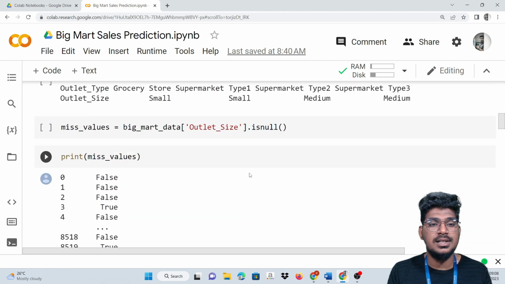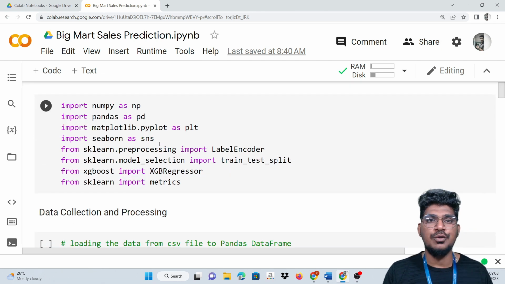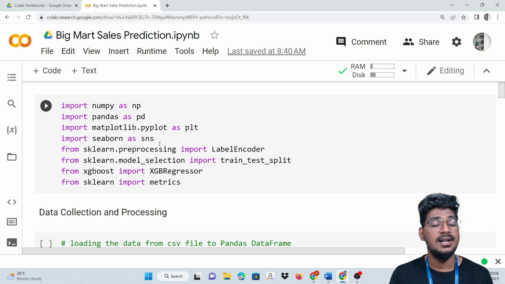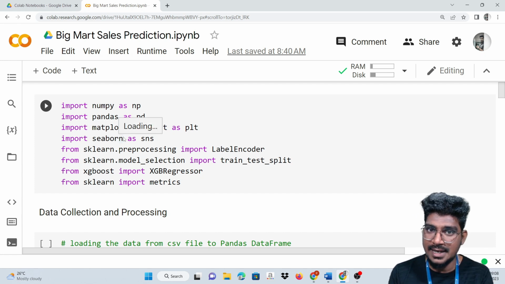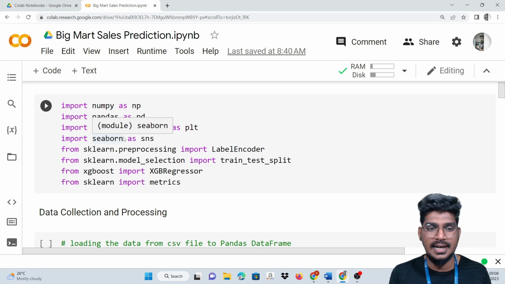After that, we follow the procedure. First, import the necessary libraries: NumPy, Pandas, Matplotlib, and Seaborn. NumPy is helpful for working with arrays. Pandas is helpful for manipulating the data. Matplotlib and Seaborn help display visualizations of the dataset, which help the user understand the relationship between each and every data feature of this dataset.